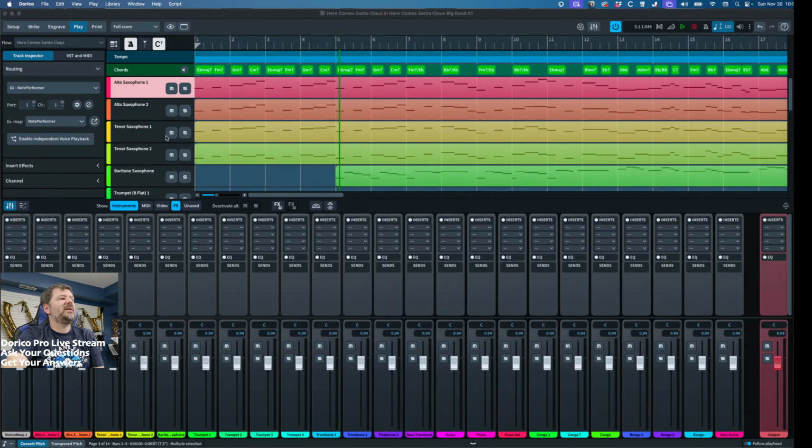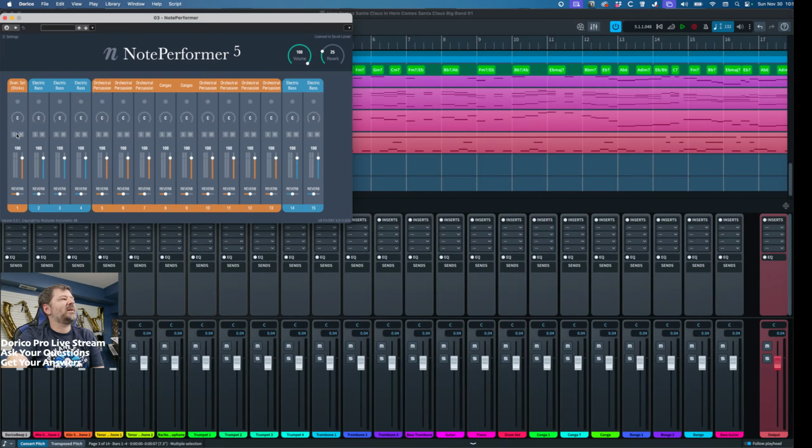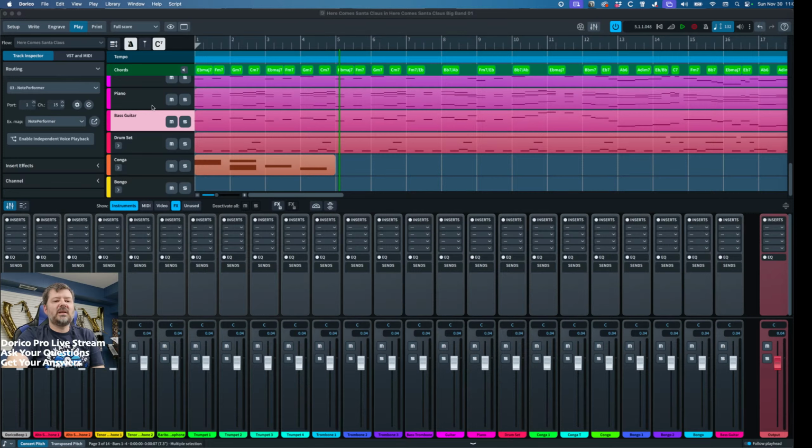And so if I scroll down to my drum set part, you'll see that it says Note Performer 03. This one here said Note Performer 02. That's because these instruments down on the bottom are actually in the next mixer. So you can see drum set, electric bass, and then all these other orchestral percussion instruments that I added. See, there's my conga parts, etc., etc. And because of that, we have the ability to really customize our sound set.